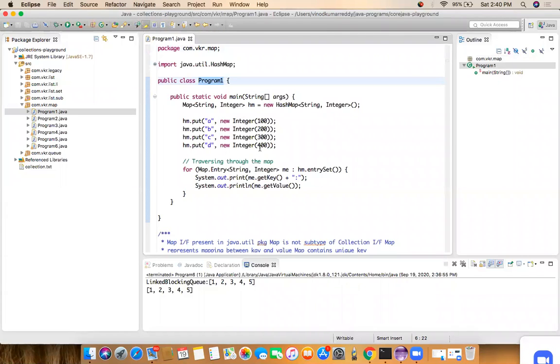The map interface is also present in the java.util package. But map is not a sub-interface of the collection interface. Till now we have seen list, set and queue. All are sub-interfaces of the collection interface. But map is not, because adding the elements, removing the elements, and reading the elements in the map is a little bit different.